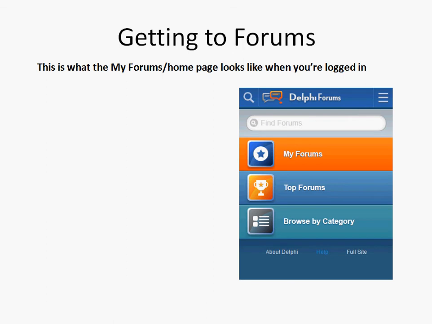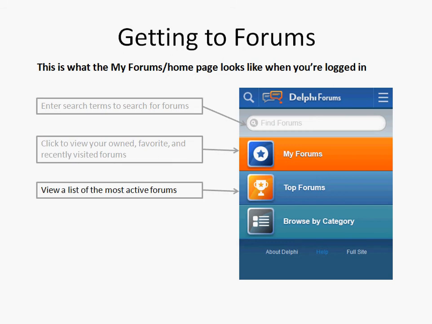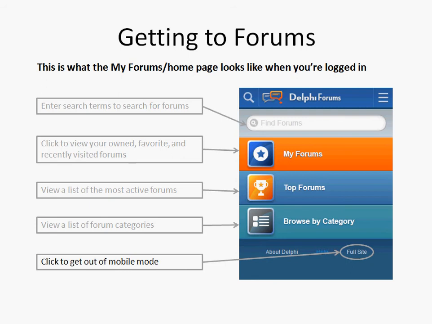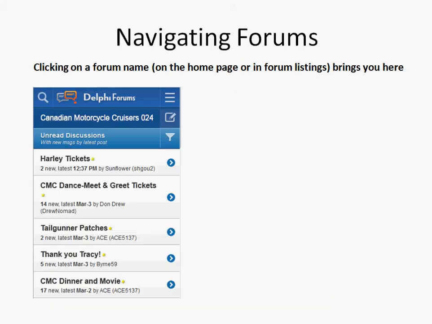This is what the My Forums or home page looks like when you're logged in. Enter search terms to search for forums, click to view your owned, favorite, and recently visited forums, view a list of most active forums, view a list of forum categories. To get out of mobile mode and get to the full desktop site, click on this link. You can always get to this page by clicking on the logo or going directly to m.delphiforums.com.